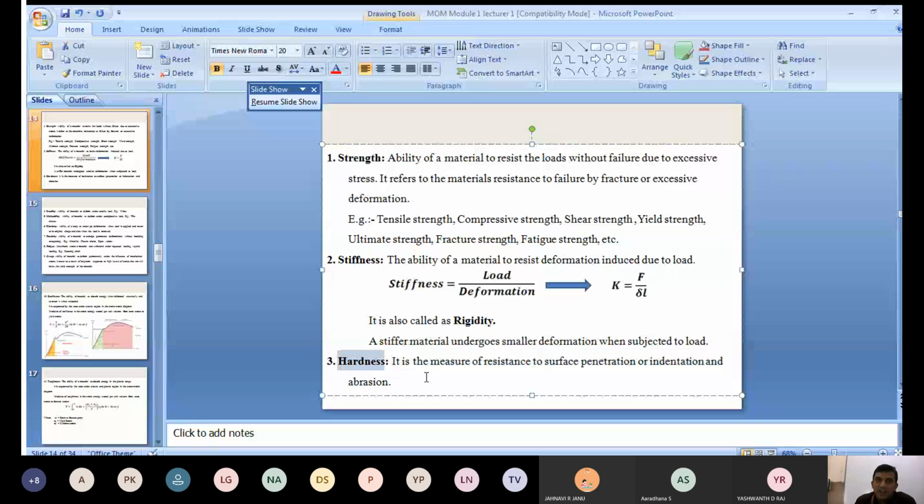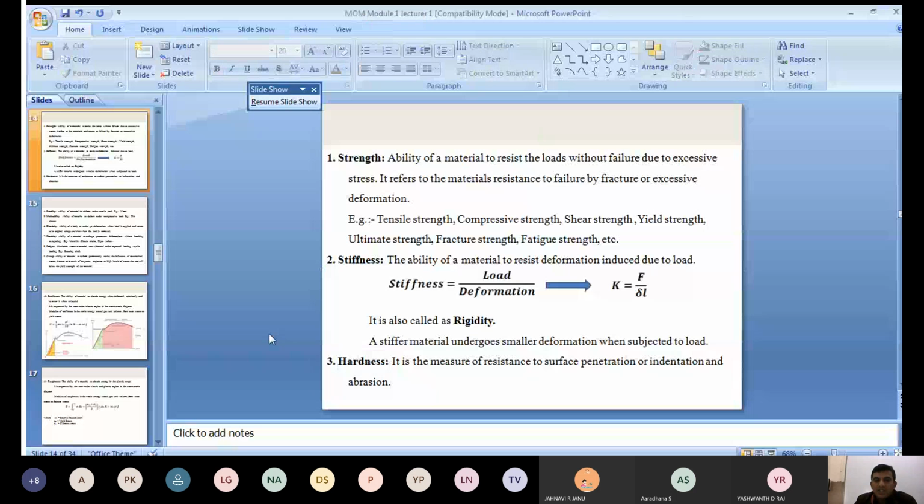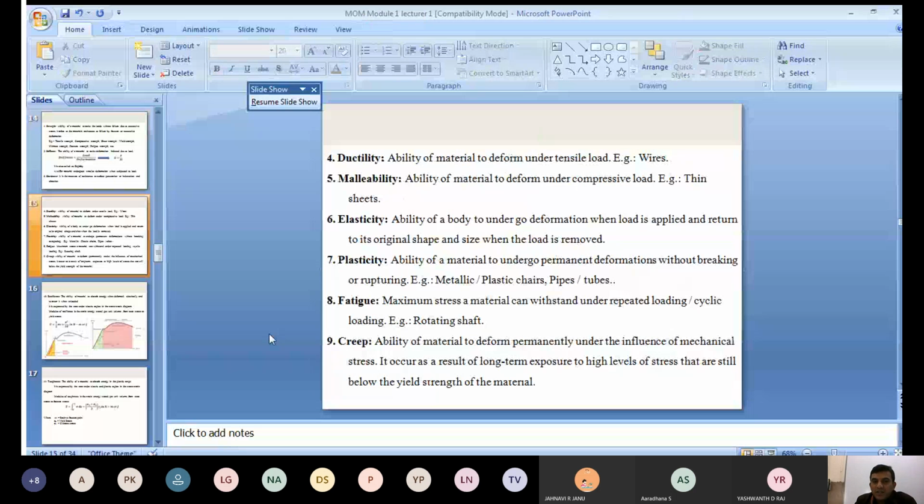Another best example: once you fire a gun, if the bullet pierces the object or body, it means the hardness of the body is less. That is the importance of the third mechanical property, hardness. Next one is ductility. Ductility means that when you apply a tensile load on the body, it has the ability to deform continuously.